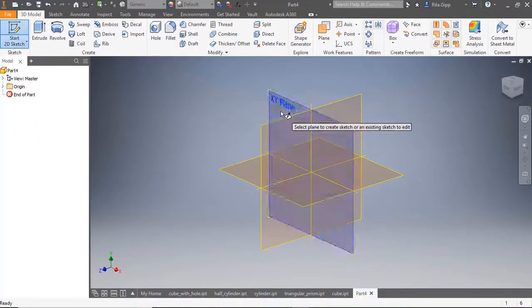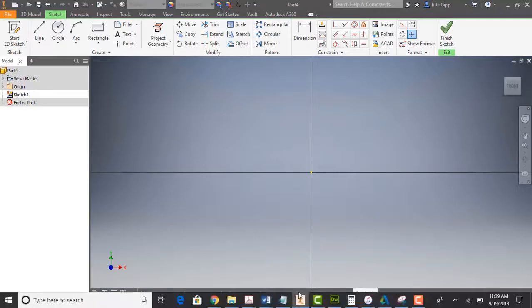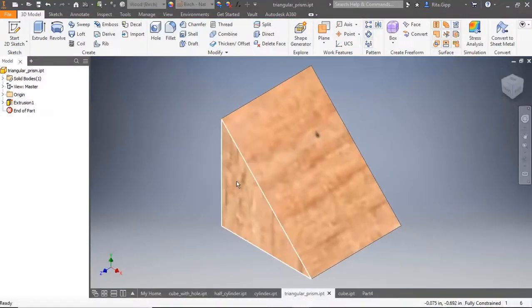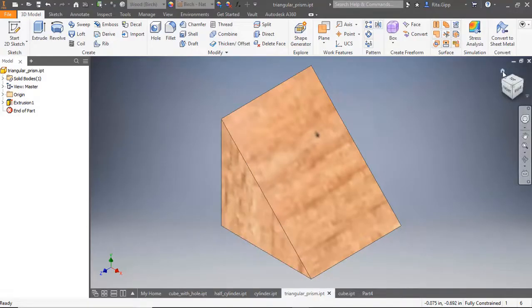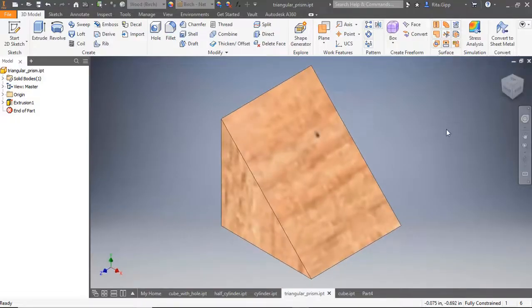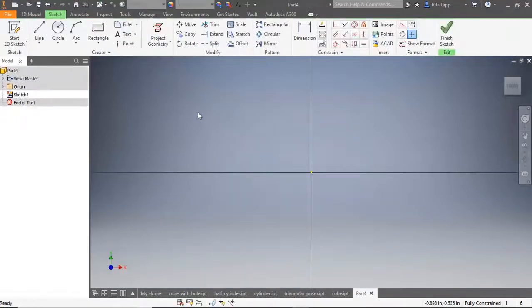I'm going to choose the same plane, and this time I'm making this triangular prism. And notice that the face of that prism is a right triangle, and it's important that it is a right triangle, not just any triangle, or when it's time to start learning to assemble, it's not going to fit in your assembly. So I'll go back to the part I'm making. Here's my point of origin. Remember, I need to make sure I start on that point of origin.